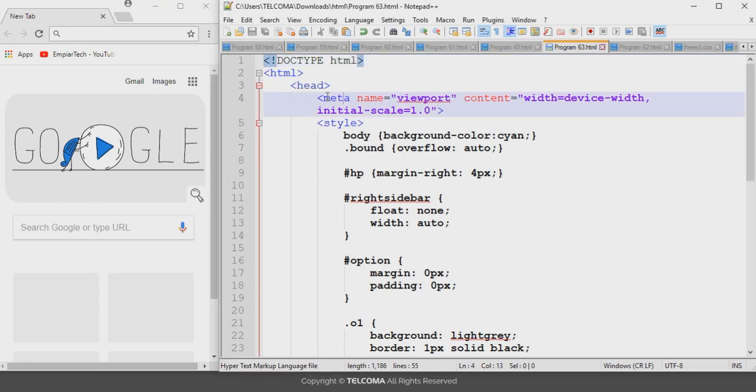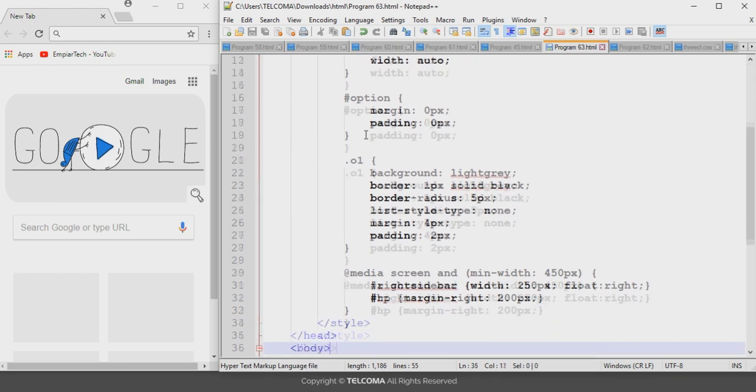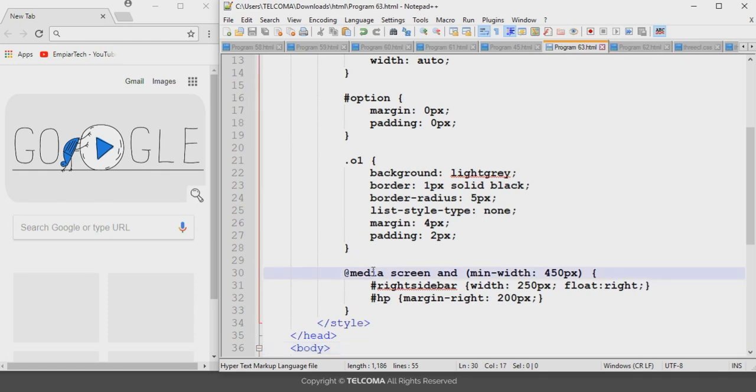You can see first of all we have added this meta tag with the name viewport and the content attribute with these two different directives. After that we have added the style element in which we have added these different properties and selectors. Here we have added this media query by writing @media screen, with a min-width of 450 pixels, and with that we have added two properties: the right sidebar identifier with width 250 pixels and float right, and another identifier HP with margin-right of 200 pixels.